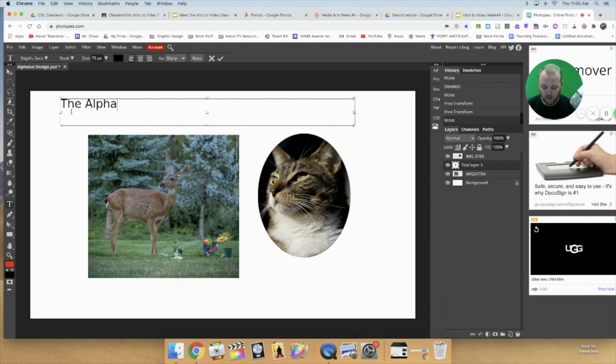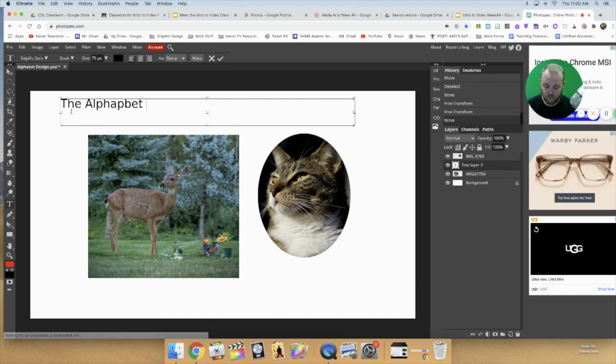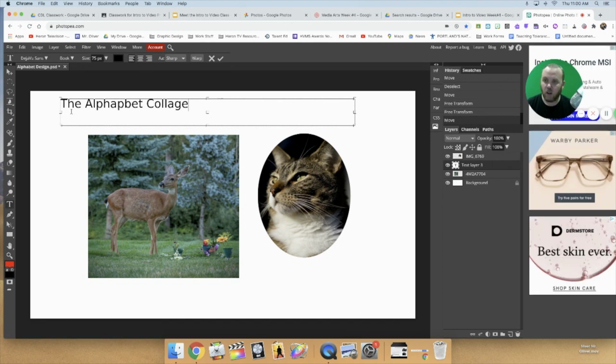The alphabet collage, right? Whatever you want to call it, I don't care. You can highlight it. This is just to see what the tools do, by the way. I spelled that wrong. Alphabet. The alphabet. That looks better. And I'm going to highlight all of my letters.